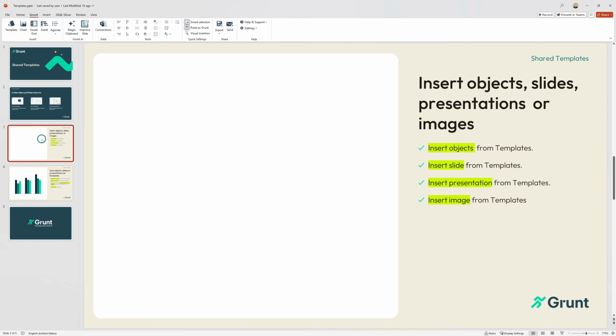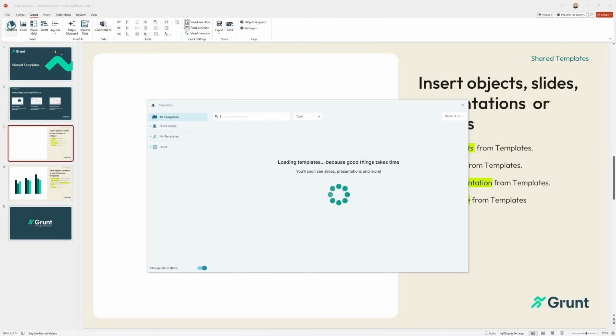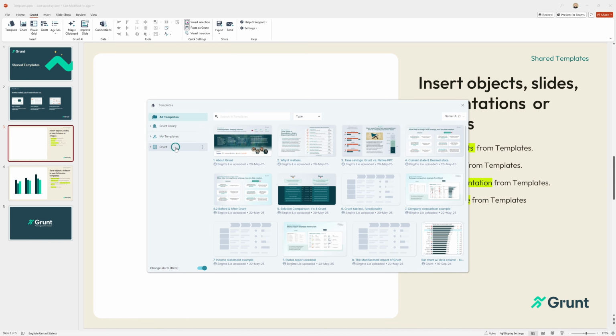Shared templates is an optional add-on. If you don't see your company folder in templates, contact your customer success manager.